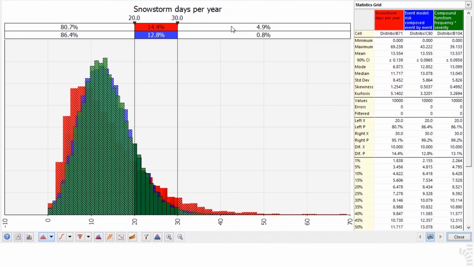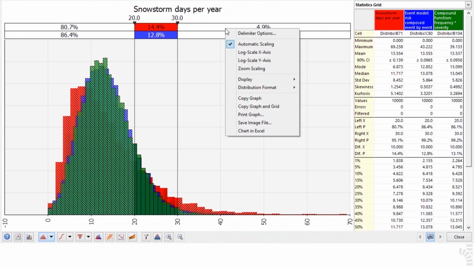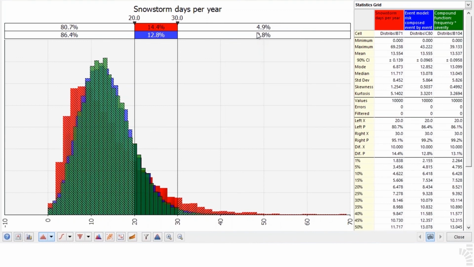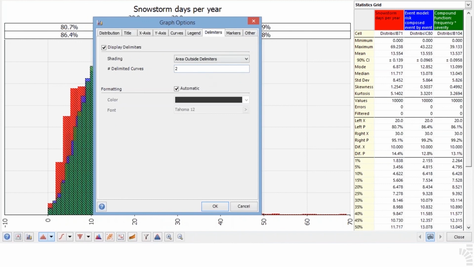17. Move your cursor on top of the bar, and right-click on it. This will trigger the appearance of a menu. 18. Select delimiter options. 19. On this graph options window, to which @RISK has taken you to its legend tab, change the number of delimited curves from 2 to 3 and close with OK.